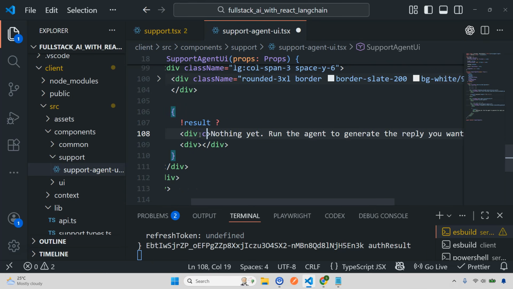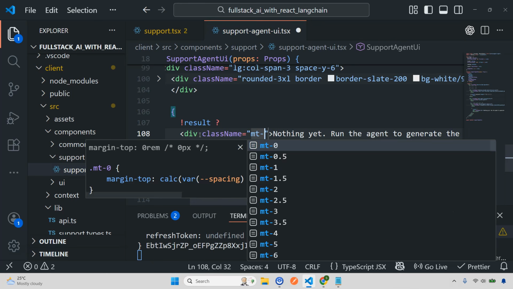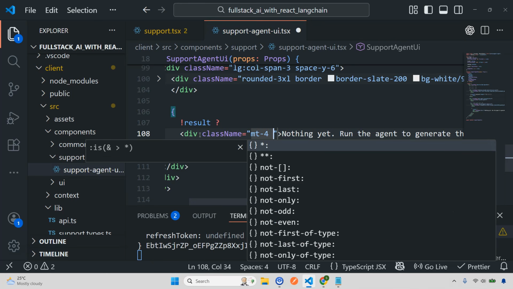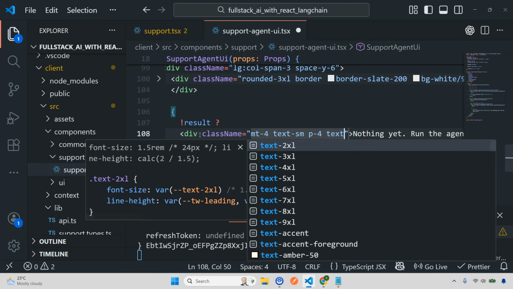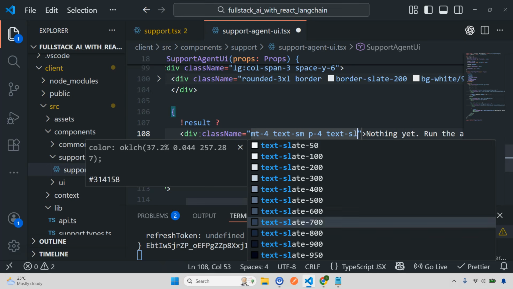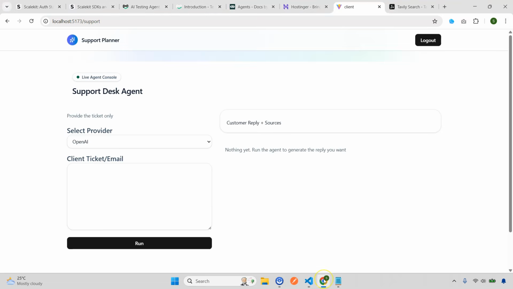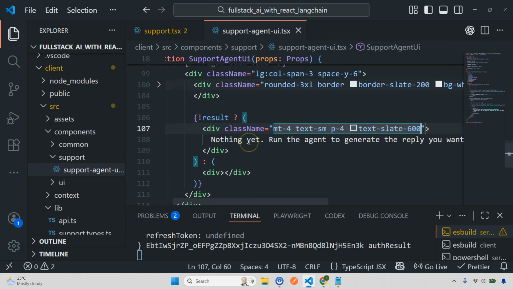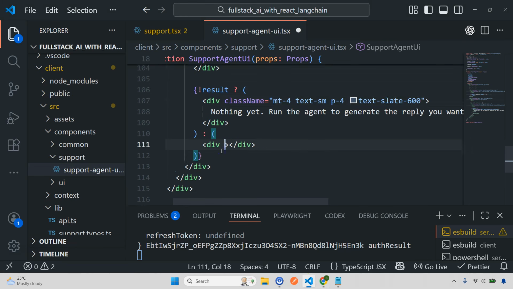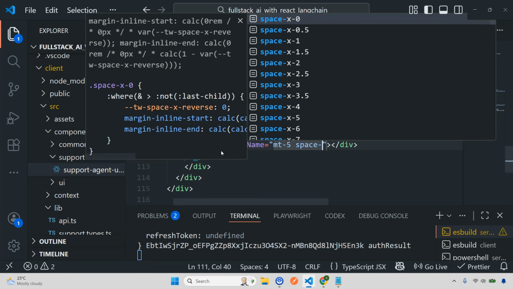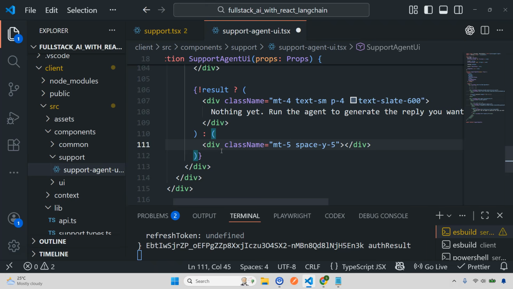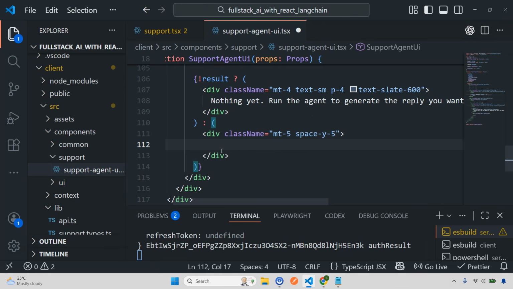And here let's give a class name. So I'm just going to do margin top of 4. Let's do a text of small, padding of 4, and text slate of 600. Okay, if this is not the case, I'm just going to take a margin top of 5, and I'll do space y of 5, and inside this now we are going to render the sources.